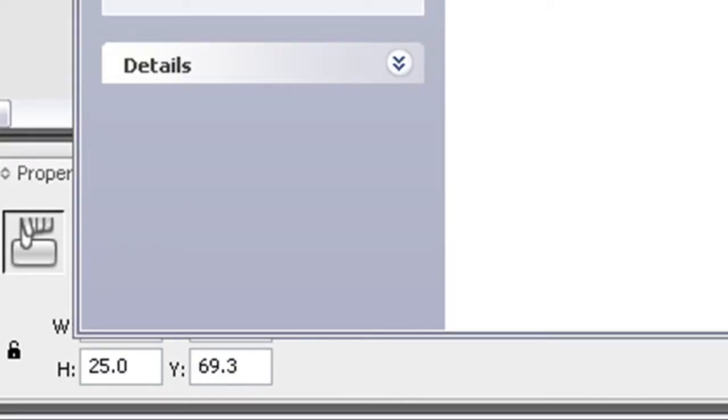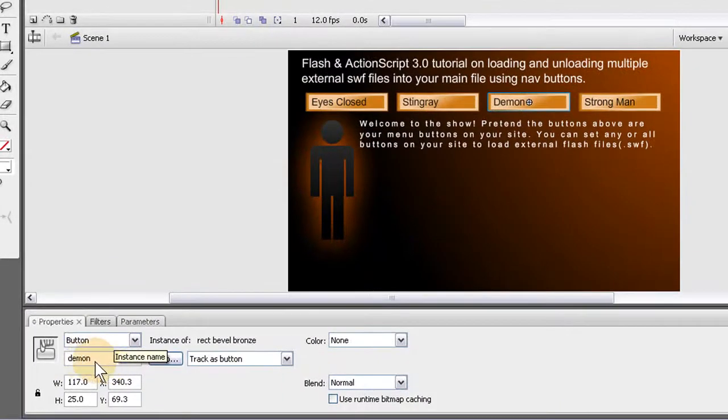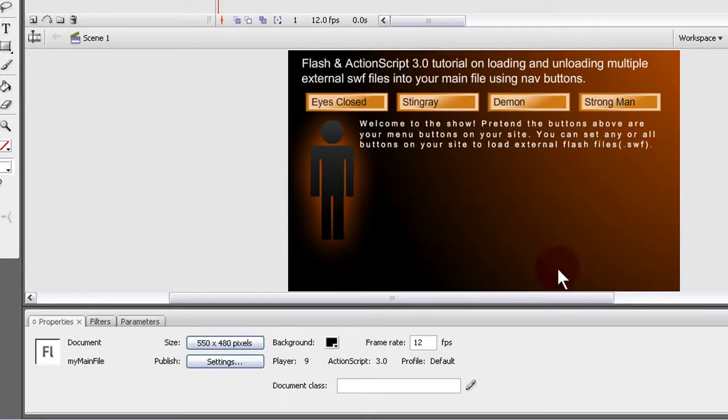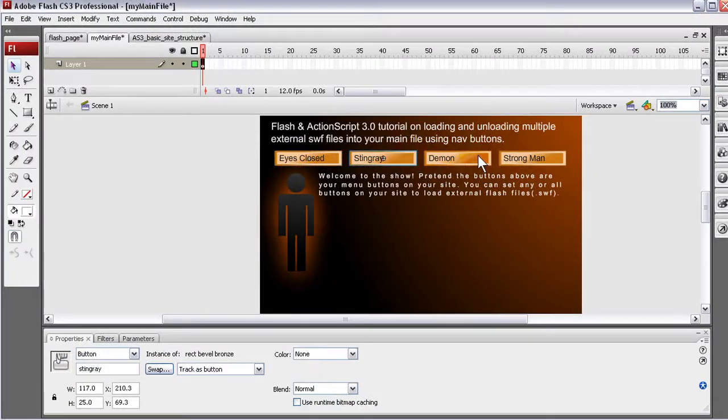So this one was demon.swf, so I gave it a name of demon. This one is strongman.swf, so I give this button an instance name of strongman. So this button, this button, this button, this button all have instance names corresponding to the name of the SWF file that it's going to load into our main Flash file here. So that's what we just did. Now that these have instance names, I think we can start our programming. And that's pretty much it for the stage elements.